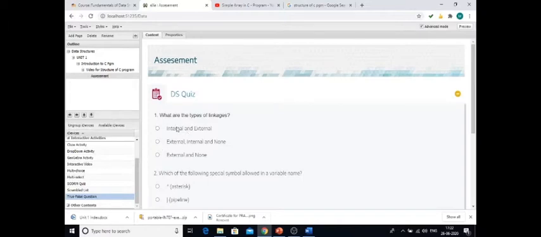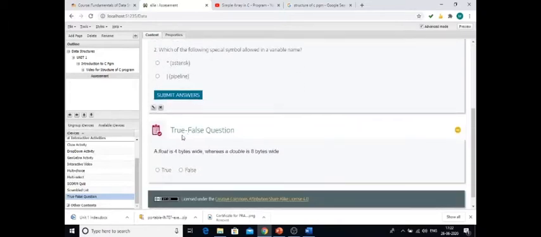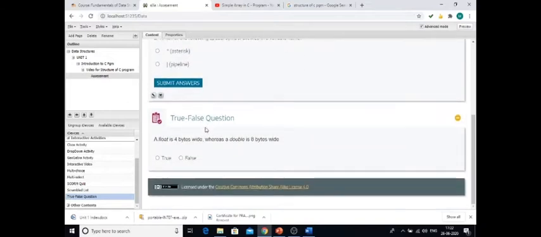So you can see the two questions, a multiple choice question and a true or false question. So there are two activities which are created. One is a multiple choice question, another one is a true or false question. And I wanted to add one more activity as an interactive video activity.